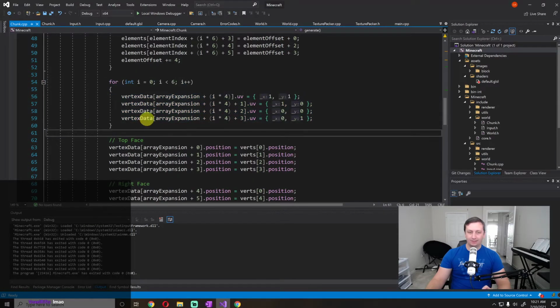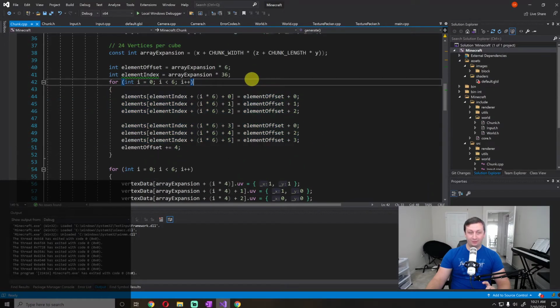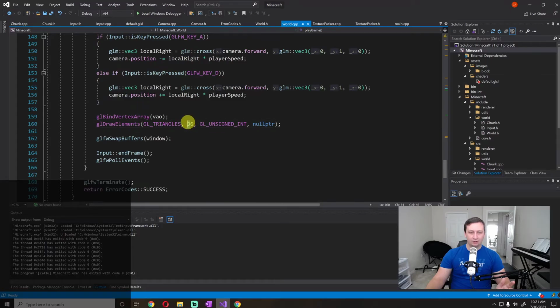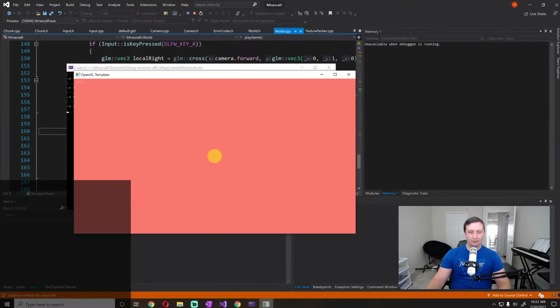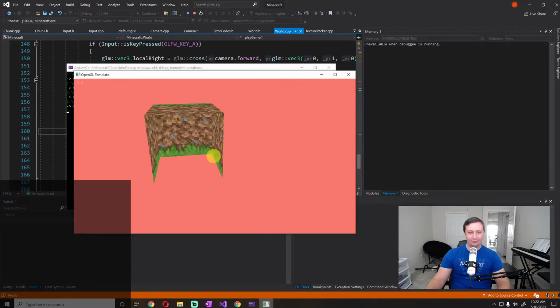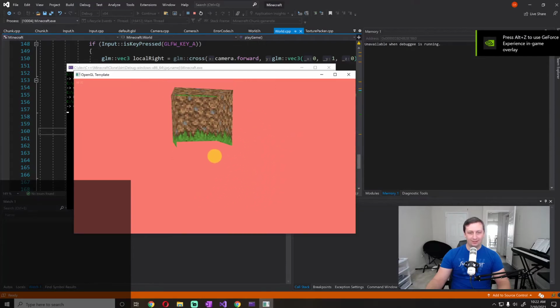Wait, maybe I know what's happening. So we have, let's see, 6 elements per face. Yeah, 6 elements per face. We have 4 faces. Or no, we have 6 faces. Yeah, that's 36 elements per cube. Yeah, so that's definitely right. And then if we go back to world.cpp, we're just drawing the first 36. If I were to draw the first 24, that should give us the first 4 faces. Okay, yeah, 4 faces. Cool. So we only get 4 faces there. That makes sense.